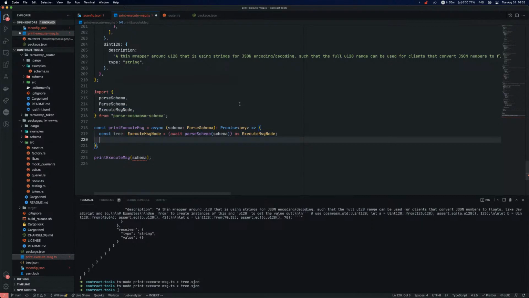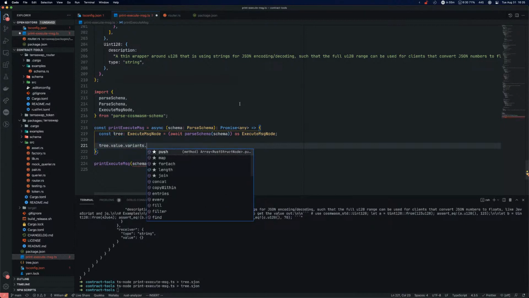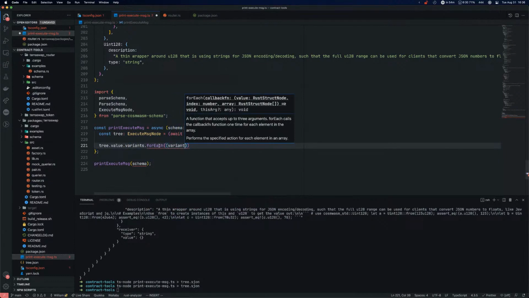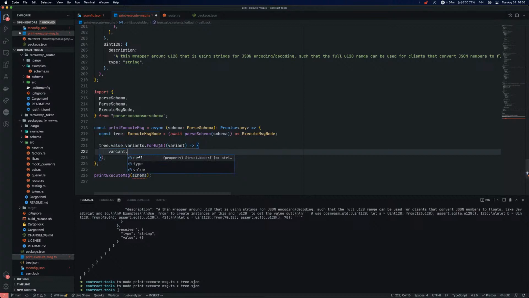Now we can just walk the tree. So we go tree.value.variants, and each of the variants. What is the type of the variant? It's going to be an array of the Rust struct node. So I'm going to go .forEach. For each variant, which is a Rust struct node, I'm going to do something. So what am I going to do? Variant is a Rust struct node, and each struct has a value.